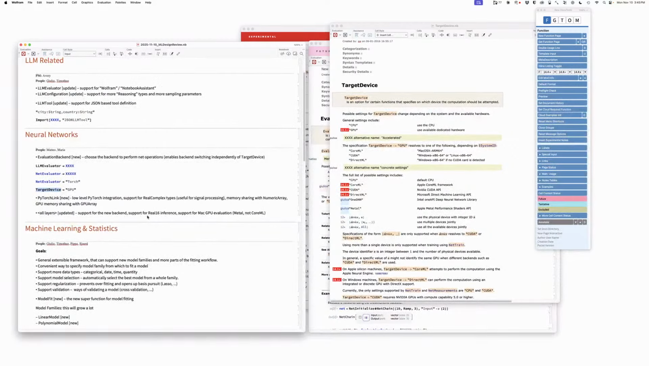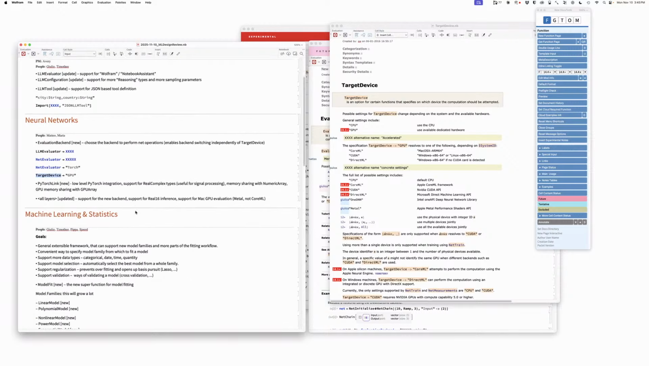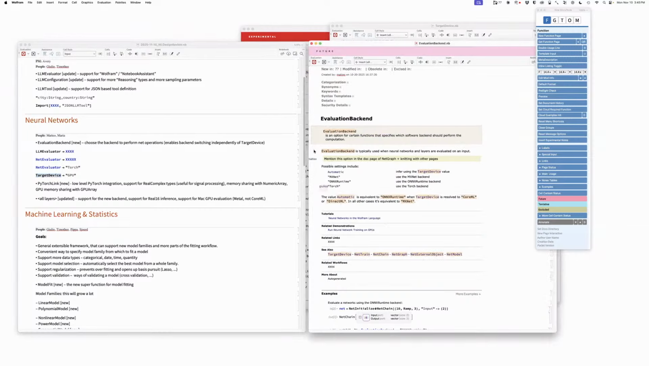Support for new backend. Wonderful. Okay, let's move on. Any more to say about this section? No, if you're happy about the name, this is it. This is going to be it. Net evaluator sounds just fine to me. Okay. And default will be automatic. Yes.